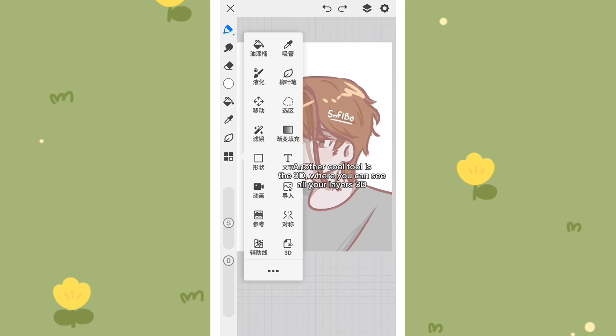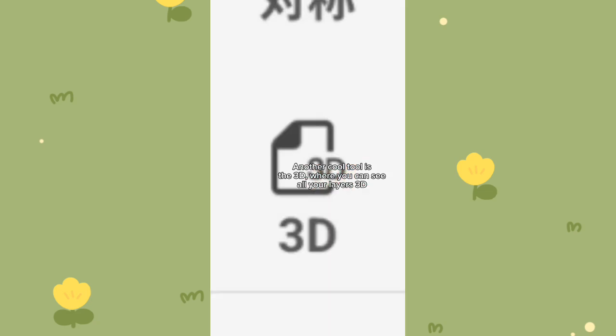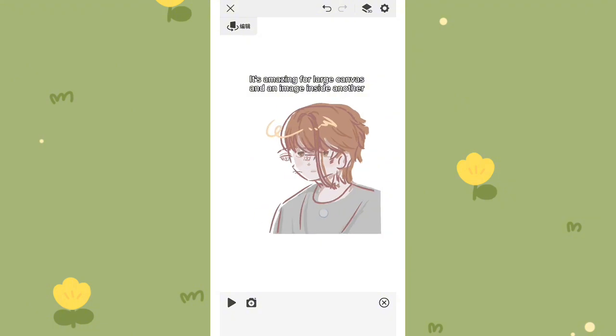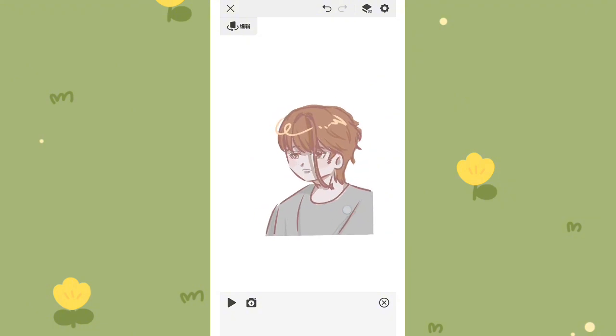Another cool tool is the 3D, where you can see all your layers in 3D. It's amazing for a large canvas and an image inside another.